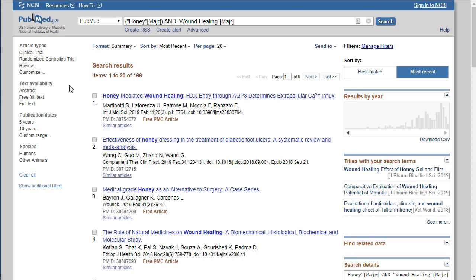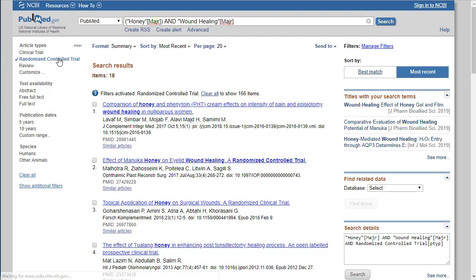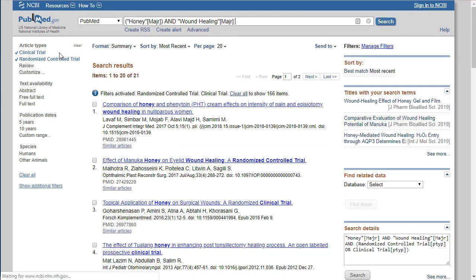Now we can click on Randomized Controlled Trial under Article Types. We can also select Clinical Trial. All of the search results remaining will be primary original research.